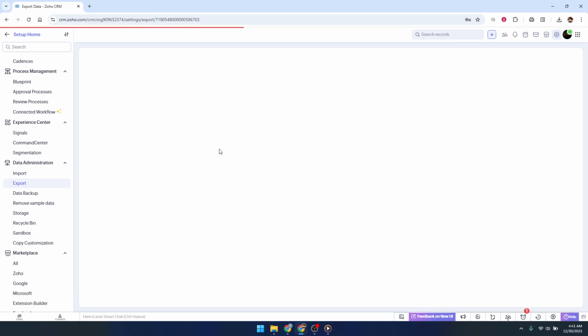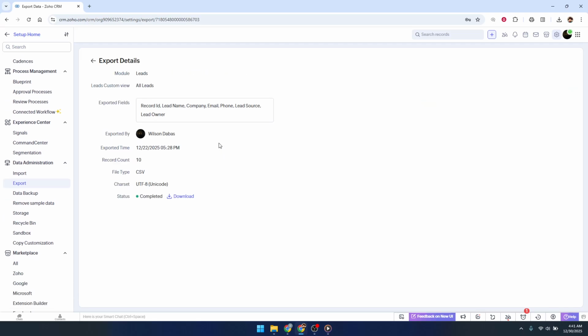Once you're on the export page, you'll start a new export. Look for an option to begin or create an export, then choose which module you want to export from. In this case, select Leads as your export module. This tells Zoho that you only want data from the Leads section and not from Contacts, Deals, or any other module.